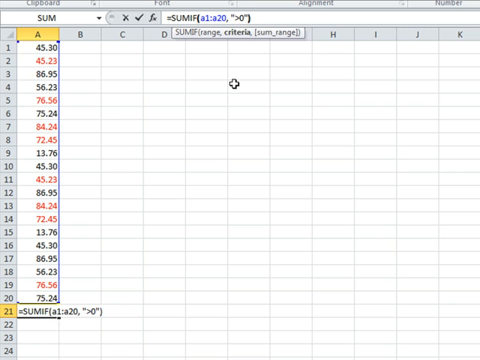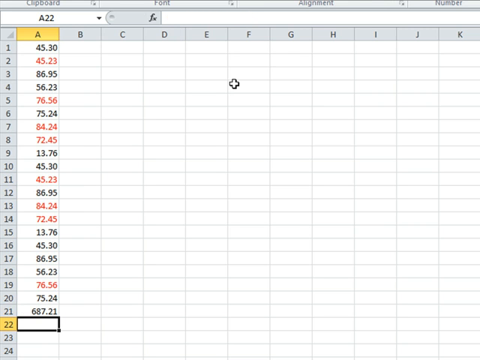Then I'm going to close parentheses and hit enter. The sum for these values is 68721. I'm going to type it over here and put it off to the side.